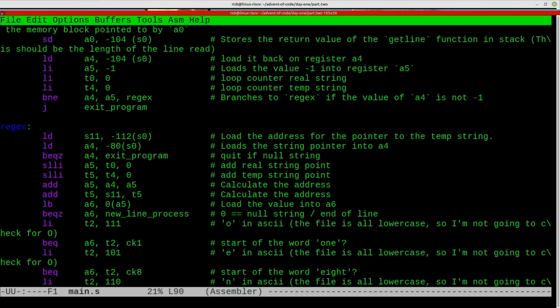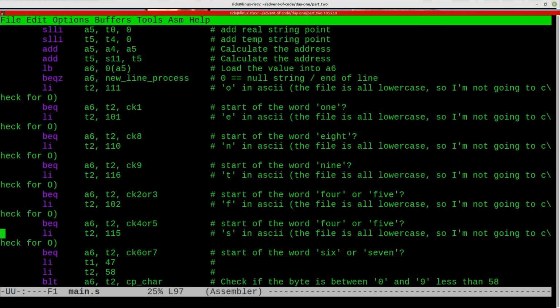So it's just loading the character into A6 for the string. And then it checks: if it's an O, well, that might possibly be the start of the word one. So it jumps if it's equal. And then I do the same thing for N, because it might be so check for 1, look for an E to check for 8, look for a 9 and check for 9.